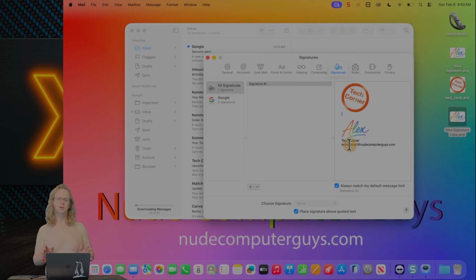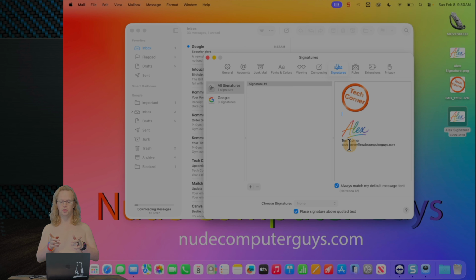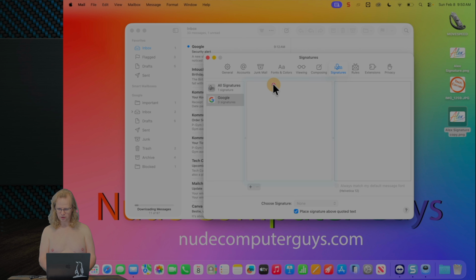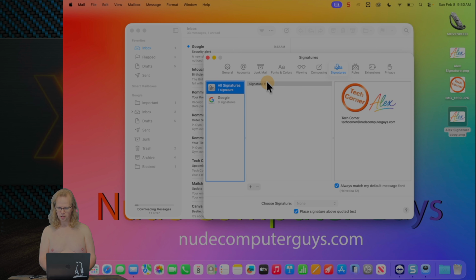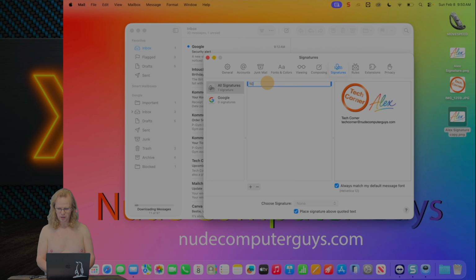So now you can have it set up so it always uses that signature whenever you send an email from that email account. In order to do that, we're going to place the signature above. Click on that. Oh, actually we only have one. So we can drag. Okay, so there's our signatures. We're going to give it a name, TC. And then I'm going to drag that over here.